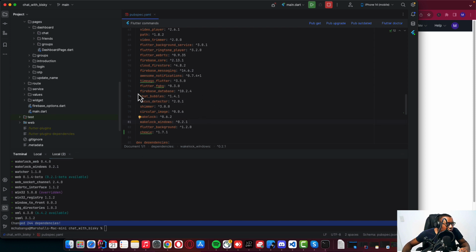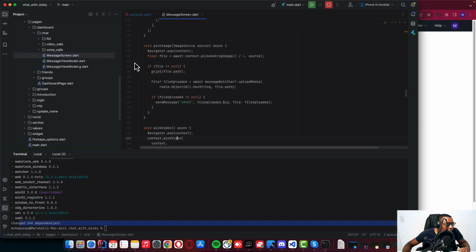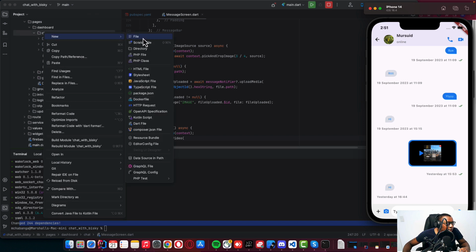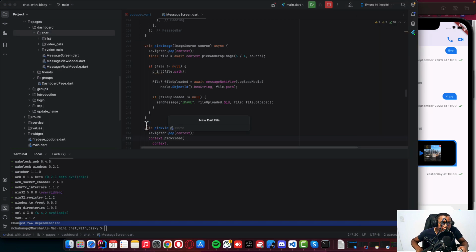So let's go to our chat. In this chat screen, the message screen, is where we are loading our view, like adding this event. We want to add a new screen. If I click this view, it can open a new screen, and we can pass the file path of this video. So let's do this in this dashboard chat. Let's create a new screen, create a .dart file, and I can call it video player screen.